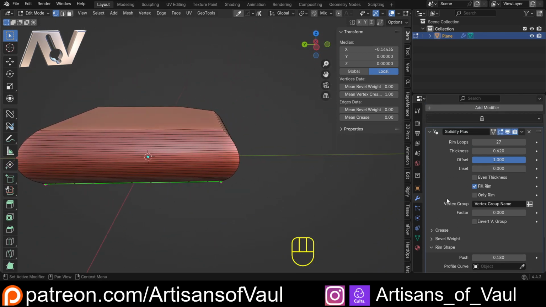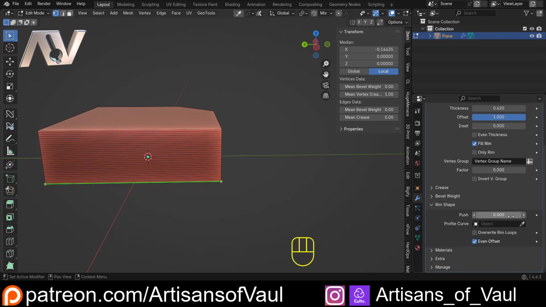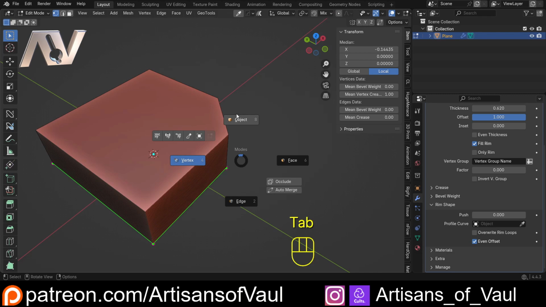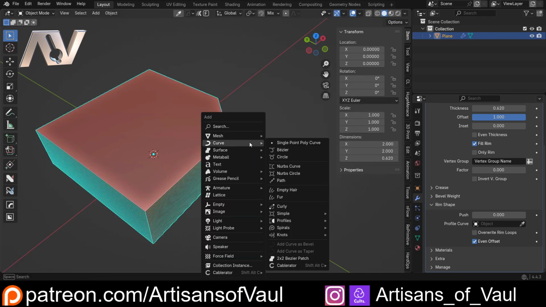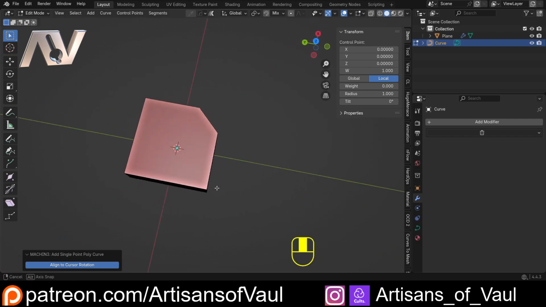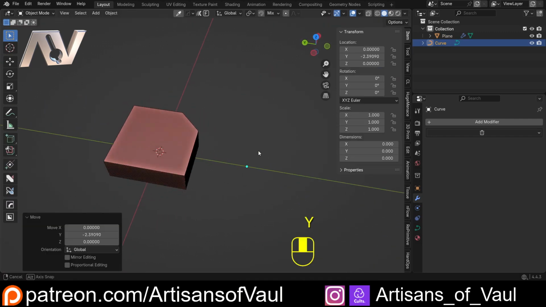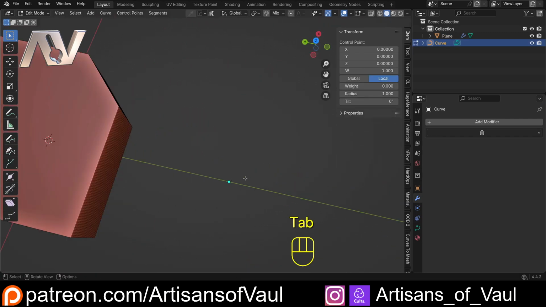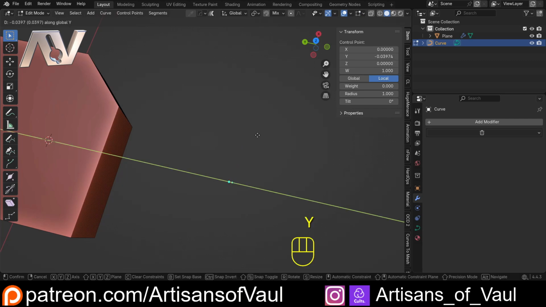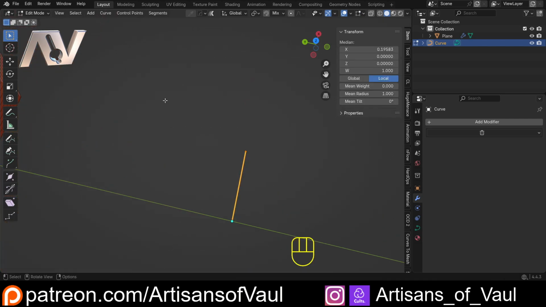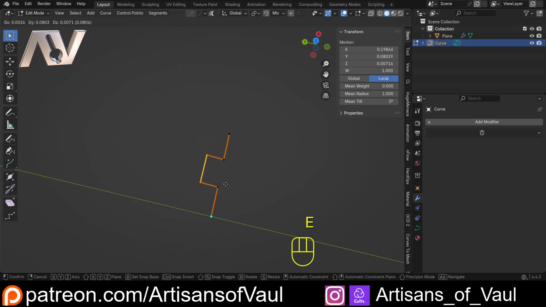The other thing we can do, let's just get rid of that push and put it to 0, is we can work this off a profile curve. So let's come into object mode, create a curve. I don't know what type of curve I want. Let's just go for a single point polyline, and then G and Y that over to the side. And let's go into edit mode, and then E, and then Y. Now let's do X just to make this really clear. And then we'll select those segments and subdivide. Let's subdivide that twice.